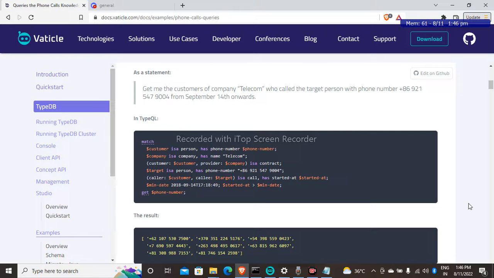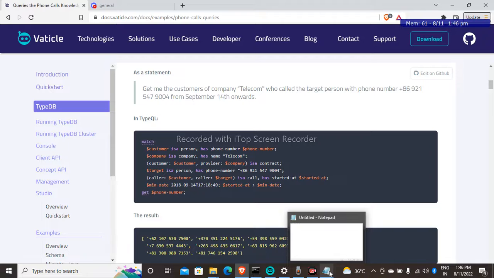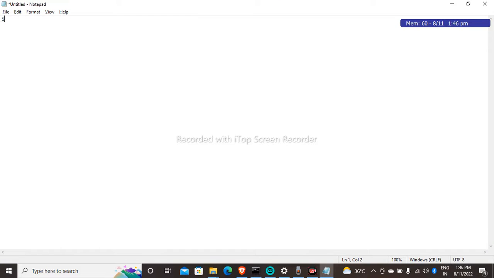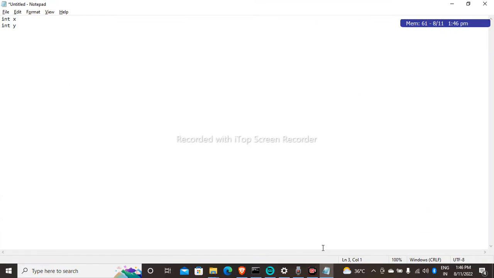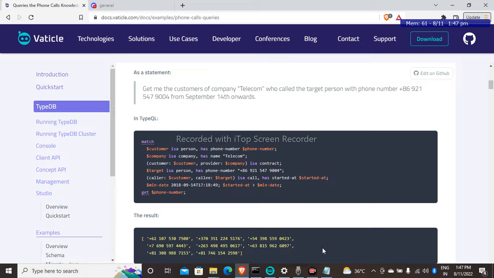Now remember, in programming languages, we always declare the type of a variable. So I will declare the type: int x, int y. The same case applies with TypeDB also. Here, the only difference is that it is the other way around. It is like saying x is an integer, y is an integer, or x as int, y as int. In the same fashion here, all the variables begin with a dollar symbol.